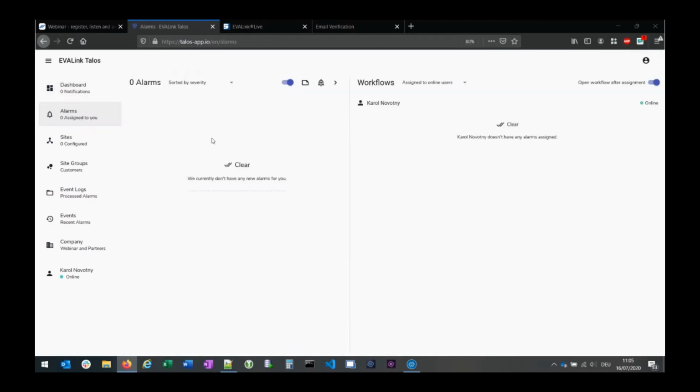So the second menu item is alarms. In this tab, you see incoming alarms and alarms that are processed by operators. So this alarm tab shows the current alarms in process, I can say.